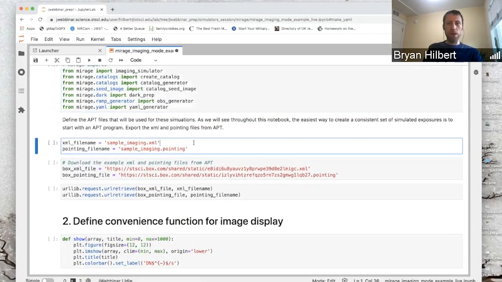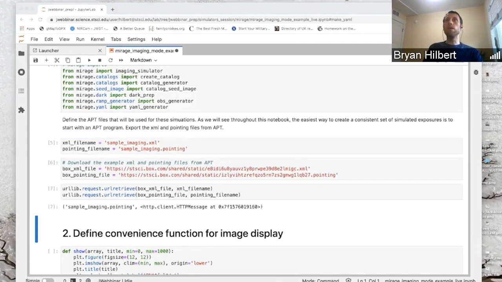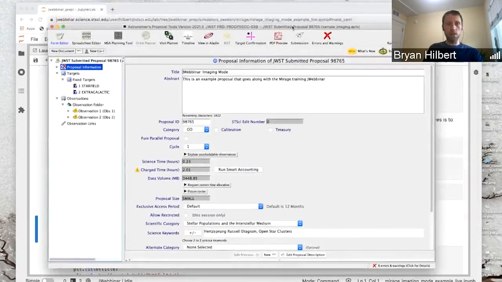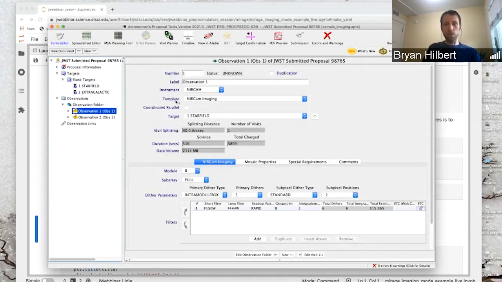So we'll start by defining the XML pointing files from an example APT program. And so those you can download. And maybe while that's downloading, I will bring APT in here and just show you. So it's a very basic program that I created. We've got 2 targets, one called Starfield and one called Extragalactic. And we've got 2 observations. Each observation uses one of these targets.